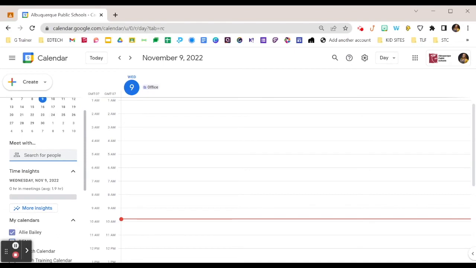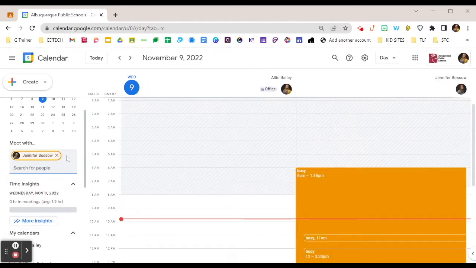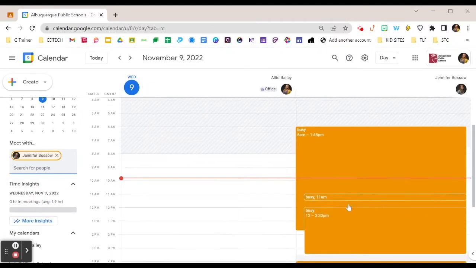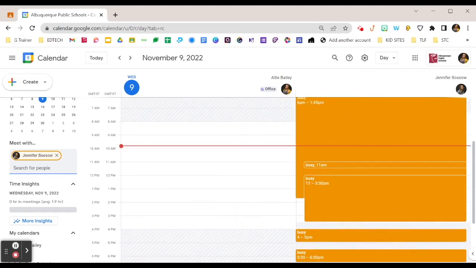I can also search for availability of other people. So if I would like to meet with Jen, if I type her name in here, I can see what her schedule is like so that I can best coordinate an appointment with her.